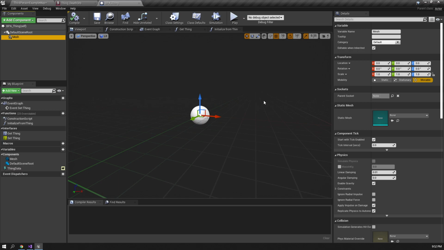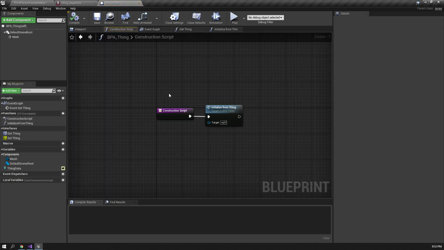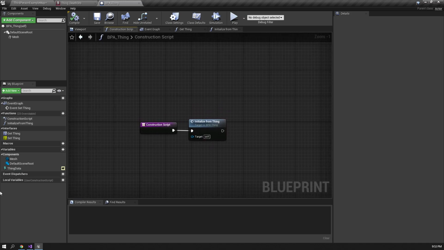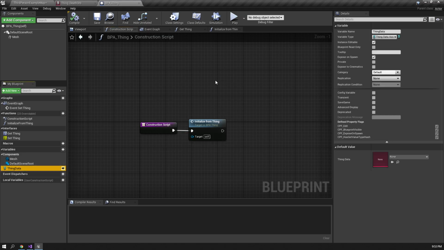That way you can easily derive from this in Blueprint and get started with making a thing real quick, right? And the logic in this is pretty simple. On construct, it initializes itself from the thing. So that's cool. And the thing is exposed as a variable called thing data. And thing data is exposed on spawn, is instance editable.